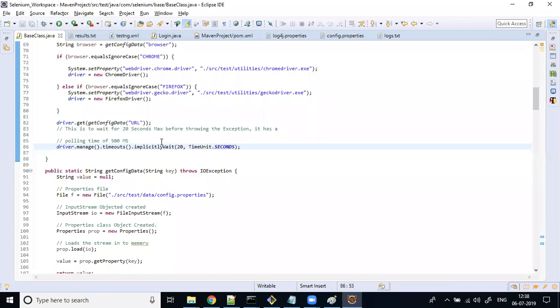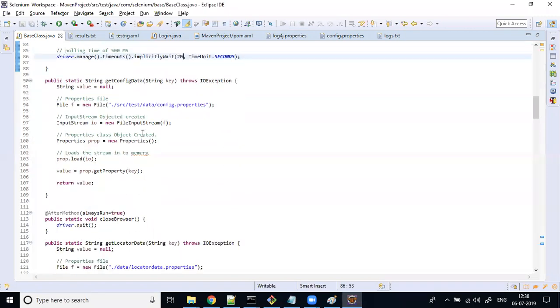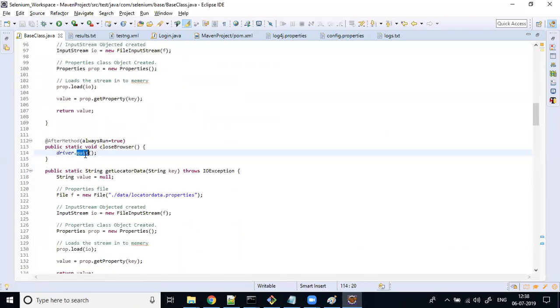So if I use this, I am not supposed to use any thread.sleep anywhere. Up to 20 seconds, every step is by default using a thread.sleep, and that is not a physical thread.sleep. It is a smart way of thread.sleep. It is waiting up to 20 seconds only if the element is not found. Polling interval is 500 milliseconds. It is applicable till the time your driver is quit.